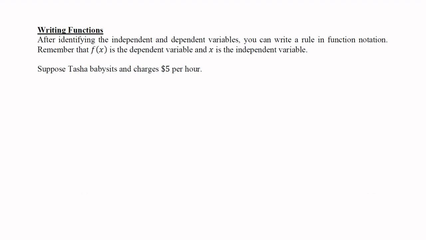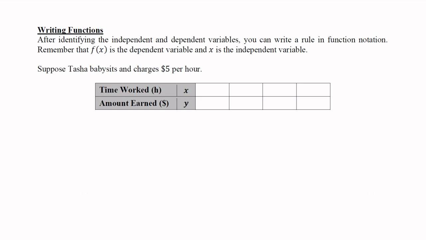Suppose Tasha babysits and charges $5 per hour. The time worked is going to be our x, or our independent variable, and the amount that she earned is going to be our y, or our dependent variable, okay? Because the amount that she earns depends on how much time she works.